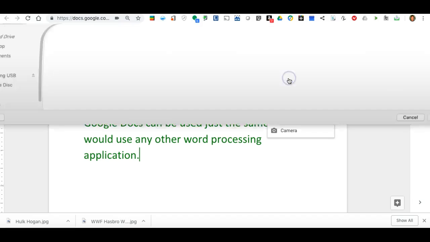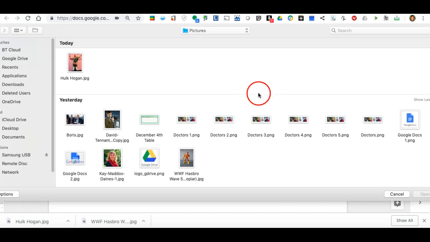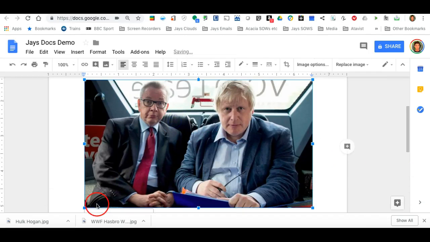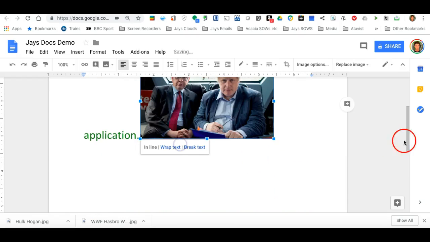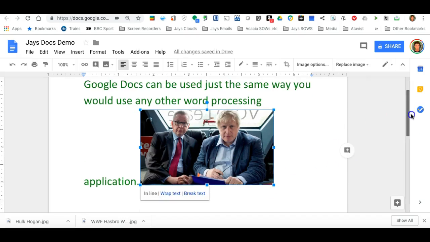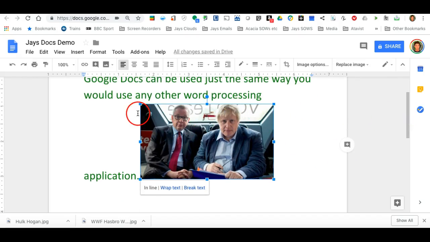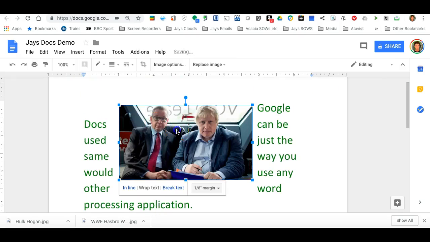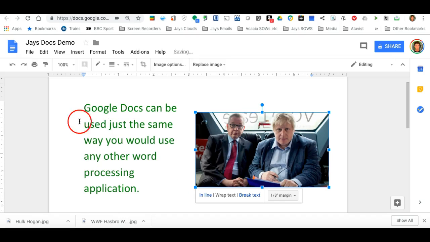So I could upload an image from my computer. Let's see what we've got here. We've got a nice picture of, I think here, a couple of our national politicians. So that's an image of Boris and Michael together. And one thing while we're on the subject of images, you'll notice the way it's configured itself inside the text there. I can use this wrap text feature and then move that image to anywhere else I like on the text, so that the text wraps around the picture or vice versa.